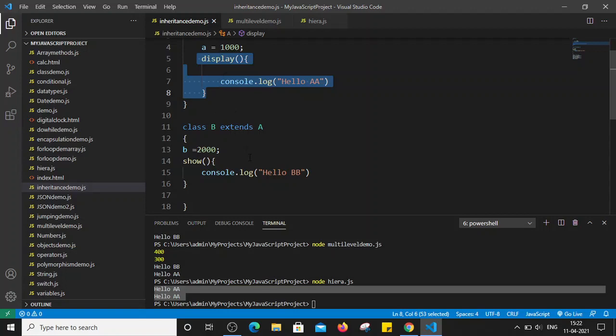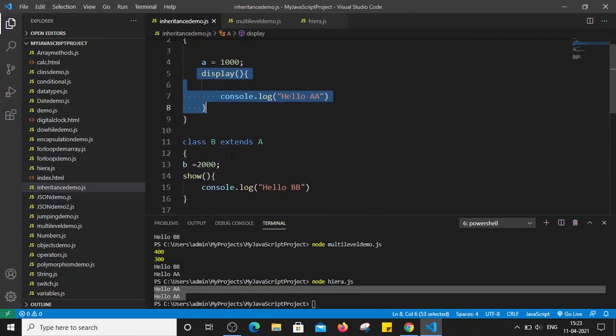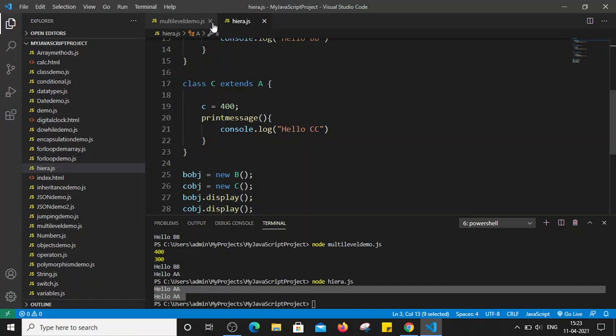So in method overriding, we can recreate or modify the implementation of the method which is present in the parent class, and we can simply implement that same method with the same definition in our child class. So whenever we call the method from the child class object, it will override the method implementation of the parent class. So how can we do that? Now let's see one more example.